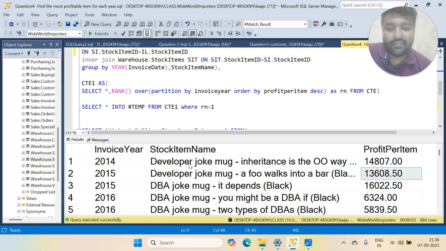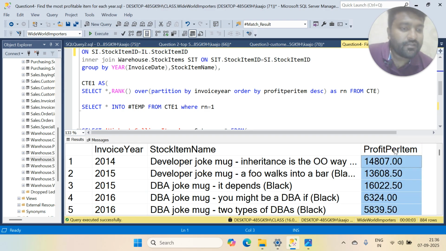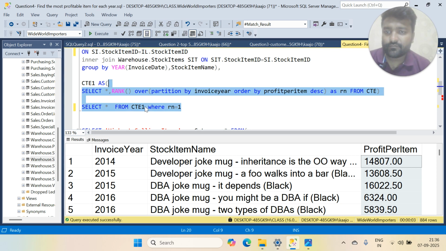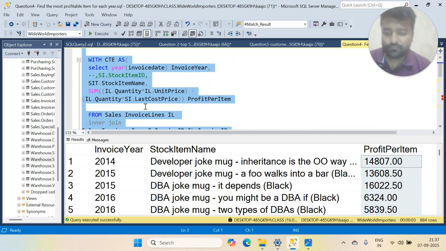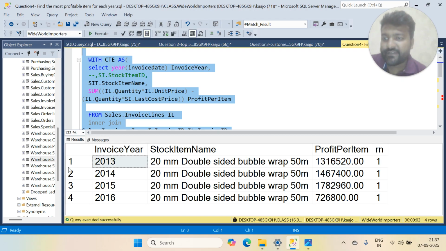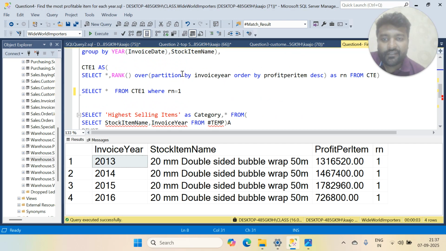So once we get that, as I told you, we need to get some sort of ranking here, right? So we'll use some rank where we probably do a partition by invoice here and order by this profit per item. Am I right? Because we need to get the most profitable item, correct? Okay, let me execute this query once. Okay, let's wait for a second. Now you see, because I use the rank function here and I ordered by the profit per item, then from my CTE1 I'm taking row number equal to 1.